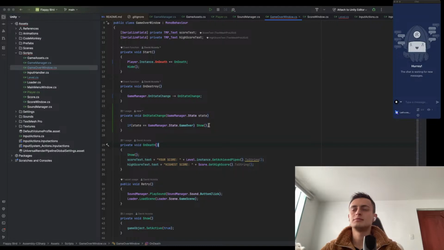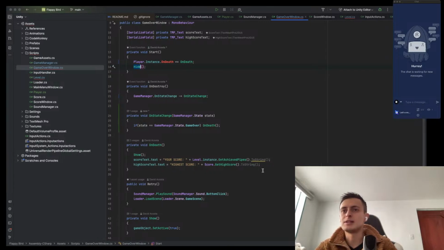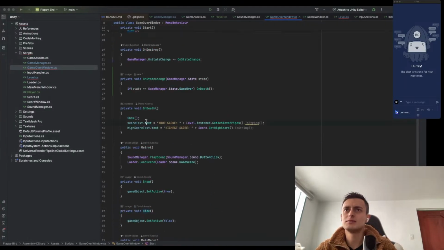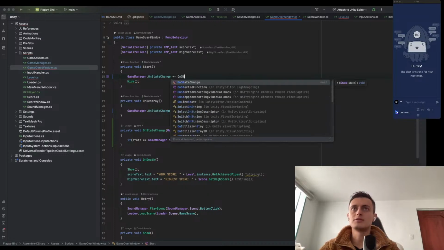Otherwise, OnDeath. So I show the whole thing here. I'm not sure if I'm going to use game over for other states, because I'm hiding this the whole time. Let me see where I am setting up the values. This is your score. It can be always set up here. Here I'm just going to do GameManager and change the state. This is going to play on state change. There you go.